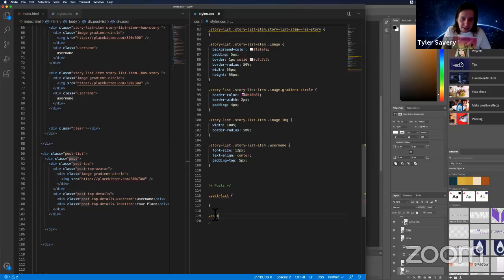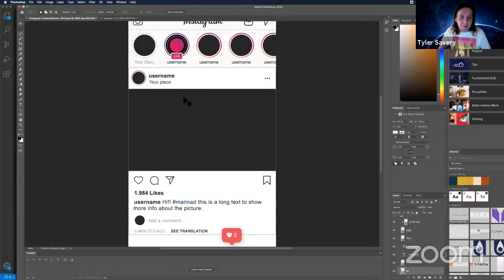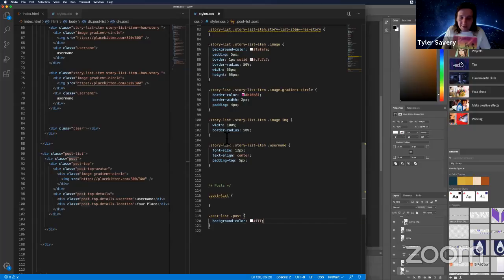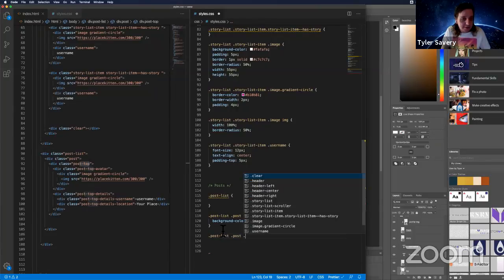And then inside a post list, we want to style posts. And similarly, if there was a different background color, this would be a good time to do it. And I'm going to actually do it by saying background color white. That's good. And then what's next? So not much to do there. It's kind of just a container.